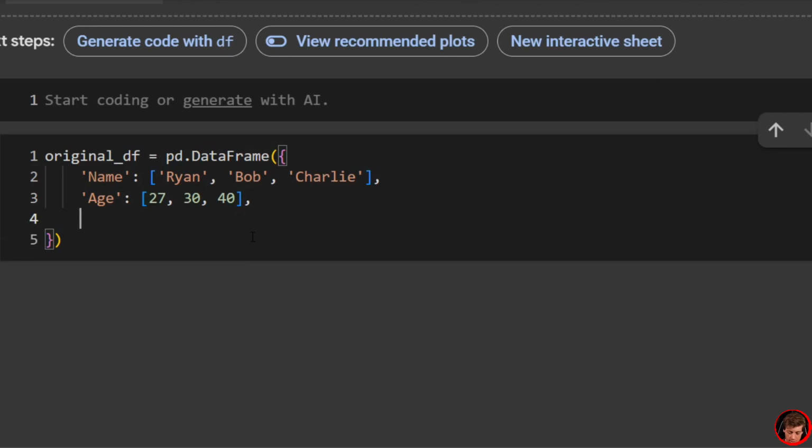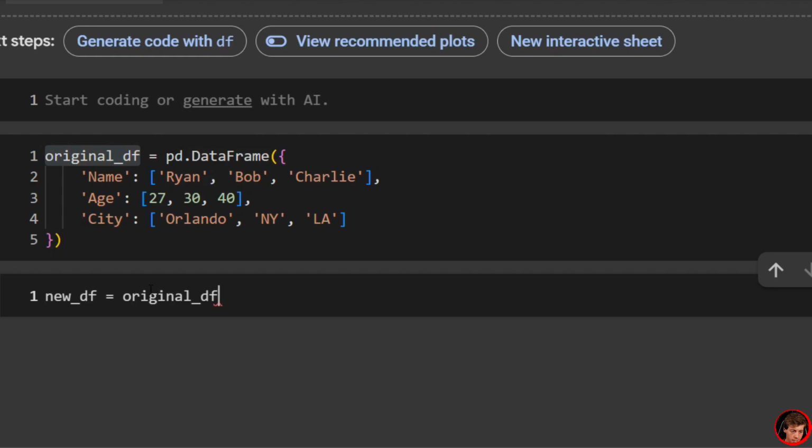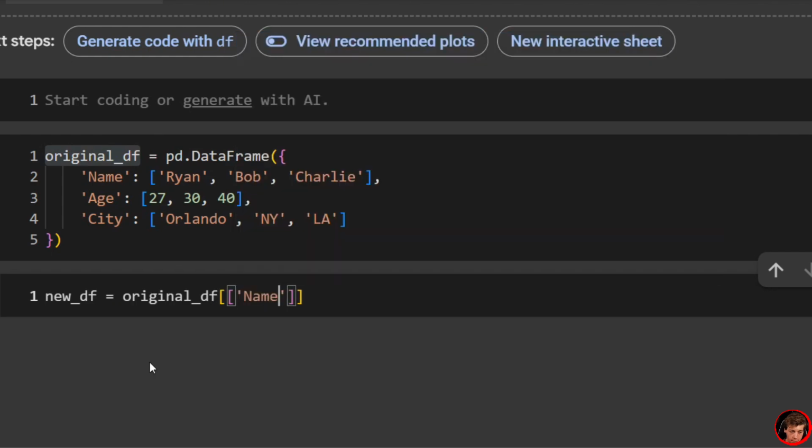And I'm gonna add another column. We'll say city, put over here, doesn't matter. Orlando, let's say New York and LA. All right, so we have the original data frame like that. Then what we're gonna do is create a new data frame. So we'll say new df equals, and then you go to your original data frame and specify specifically what columns you want. Let's say we're gonna grab the name and also the city. Make sure you do double brackets if you grab multiple columns.